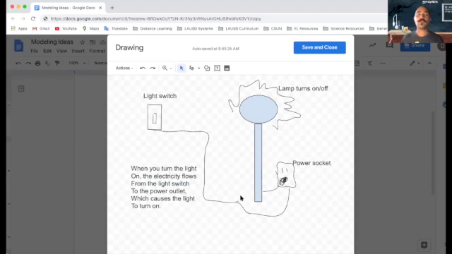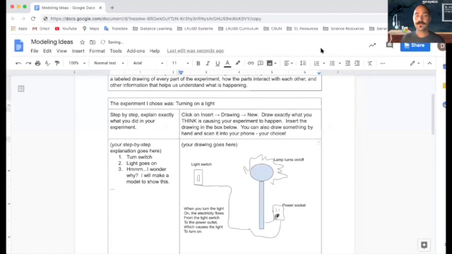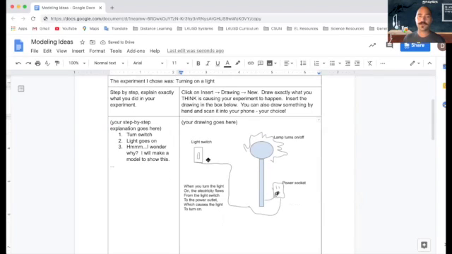Remember, this is not going to be your example. This is not one of your experiments. You have 4 choices of experiments to do today. Save and close, and there you have it. You've inserted your very own personal drawing into Google Docs.